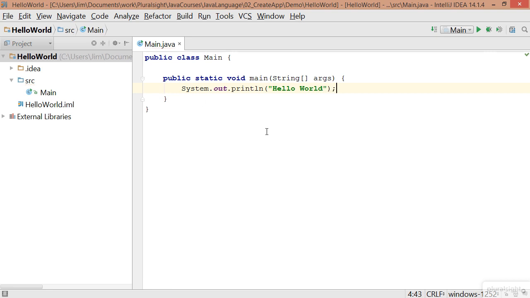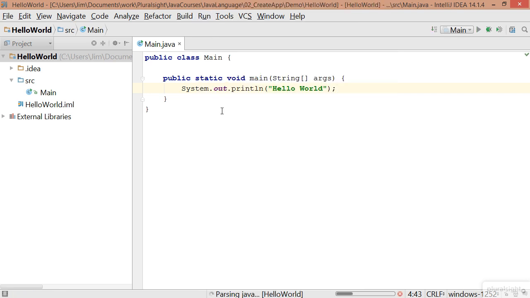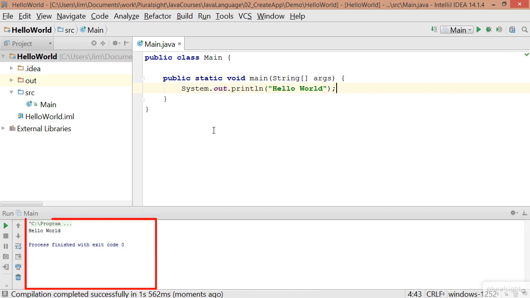Now, the way we run this in IntelliJ is that we go up here to the Run menu, click on that, and we choose Run. When we do that, we'll see that IntelliJ goes ahead and compiles our code for us. And then down here at the bottom, it shows a console window and actually shows the output of our application. In this case, it says Hello World.